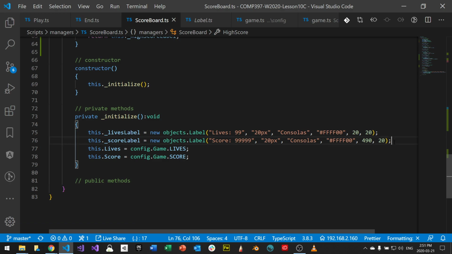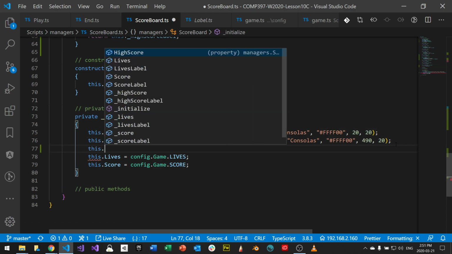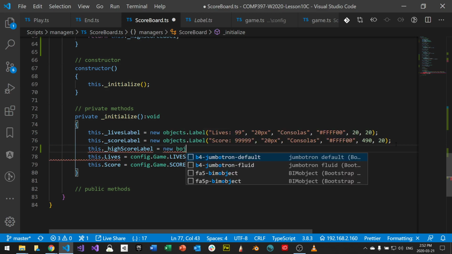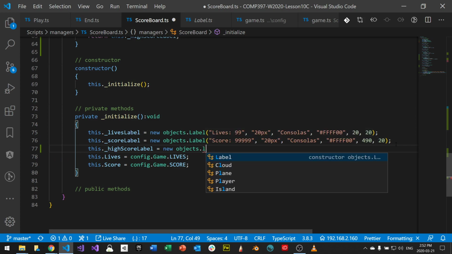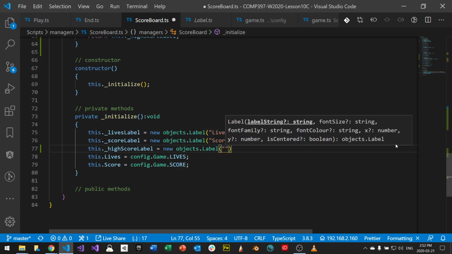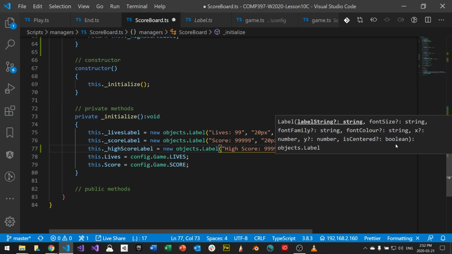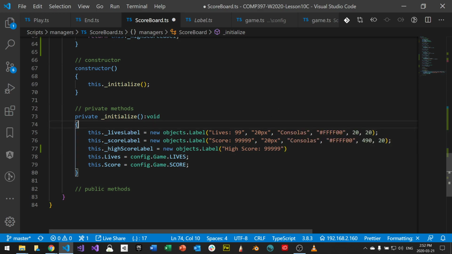We also have to instantiate it. This._highScoreLabel is equal to a new objects.Label. Now you're going to say, wait a minute, I don't need a high score label every time. Why are we instantiating it? That's okay. Yes, we could probably make a change where you can say, well, it only exists when I need it, when the scene is of this type and so on. I'm not going to do that here.